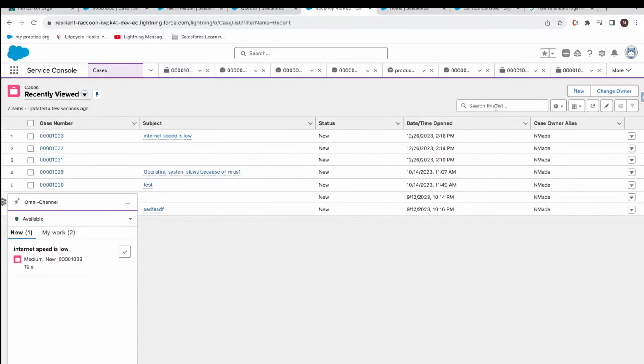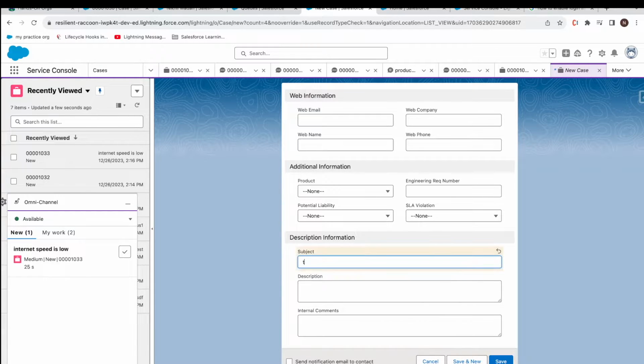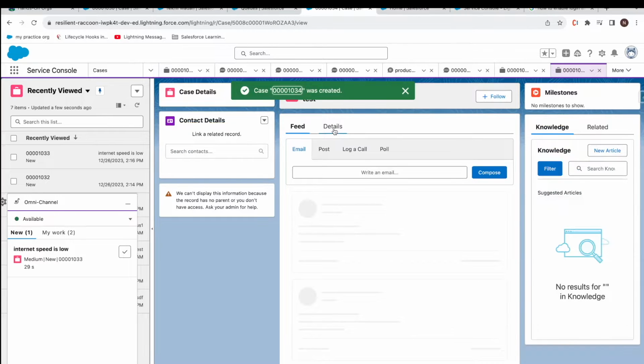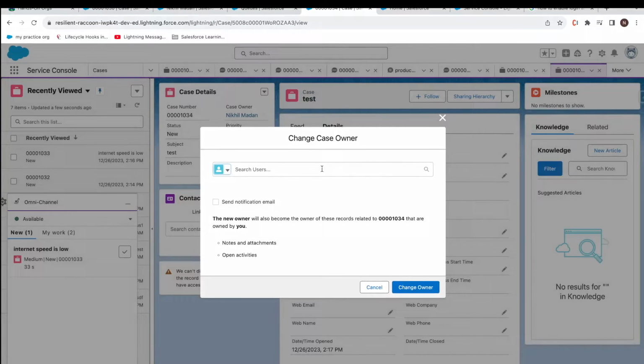Let's create another case. Let's say that one, and here I say test. Click on save. Now based on our configuration, it should be assigned to another user because another user is idle, and this user already has my work, if you see, 2. But let's see if that happens or not.